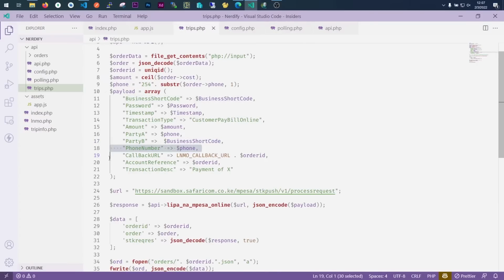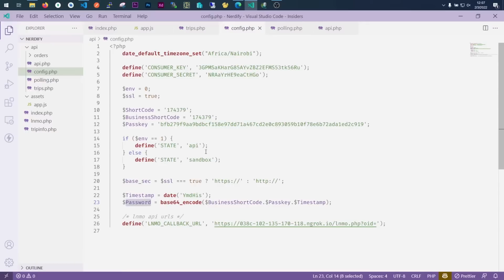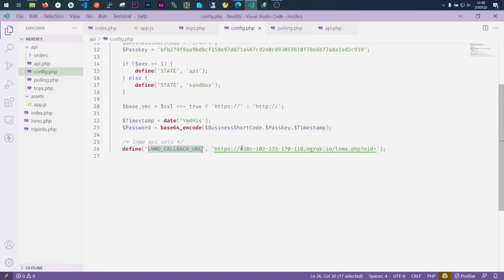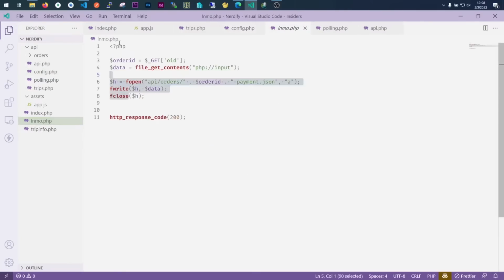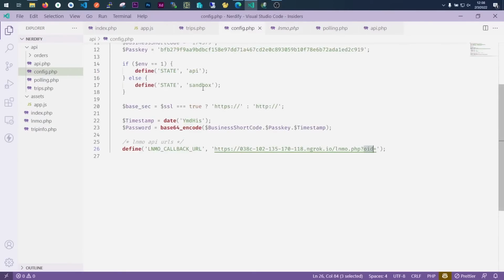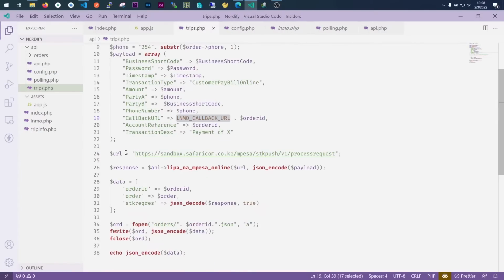Then the phone number again, then our callback URL. We have defined our callback inside our config file, and I've set it to this URL, and I'm calling this endpoint. I also have this one, which does nothing apart from maybe writing the data to a database or something like that. And we have our account reference, which is like the account number. I've set it to the order ID. Then the transaction description, which is just going to be payment for X or anything, whatever you want.